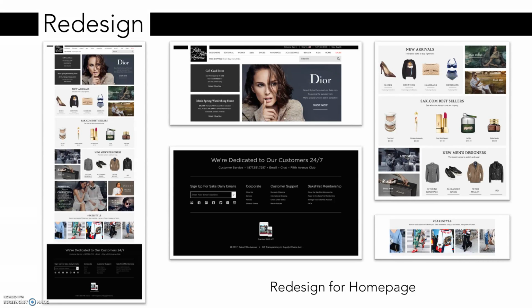For the footer, I combined all the content on a black background area to distinguish it from other content. And I reorganized the content in each category to make it easier to understand for all the visitors.